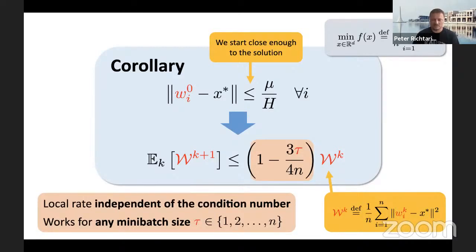After all, we recover Newton's method in the extreme case of full mini-batch size. So we were aiming at a local convergence result, and we do get a local convergence result. And the size of the local neighborhood is the same as you would have for Newton's method. So this is the best thing that we could hope for, but it is a limitation.